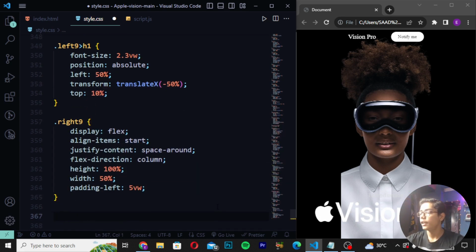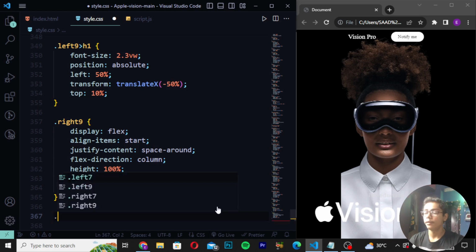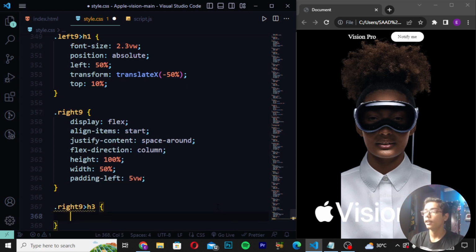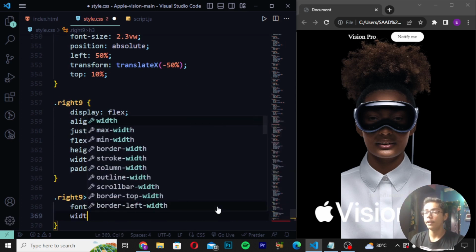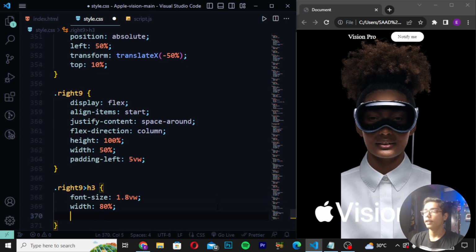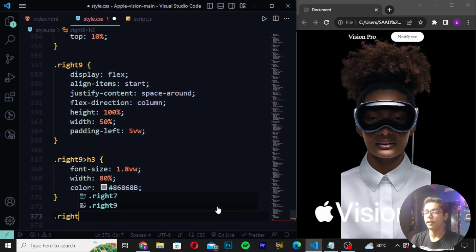Then when you just done that all stuff, you have to now simply do one thing. You have to write here right h3. So here I will be now writing h3. Then write here font size 1.8 VW, and I will be also writing here width as 80%. Then you have to now write here color, which should be 86868B. So here I will be now writing this, and write here right 9.